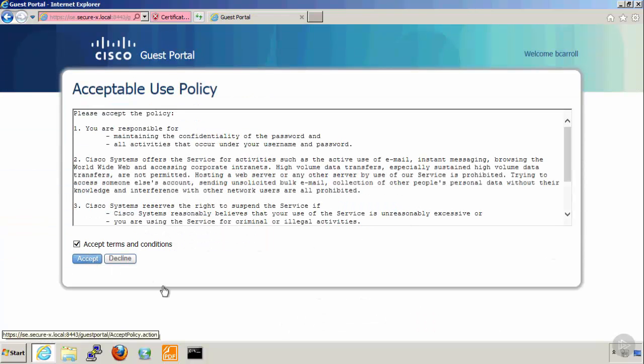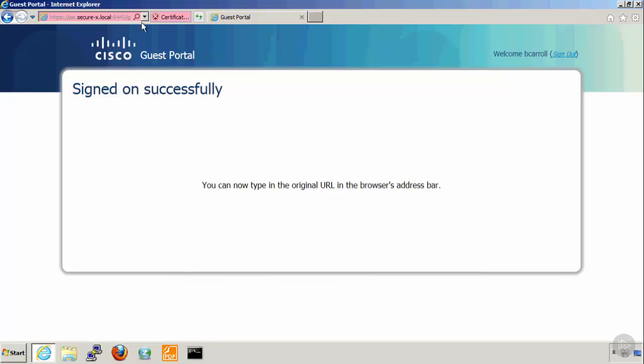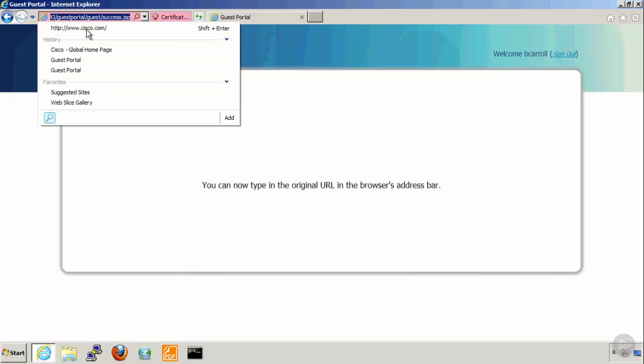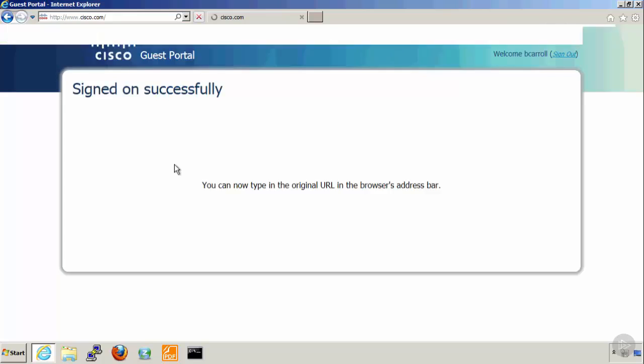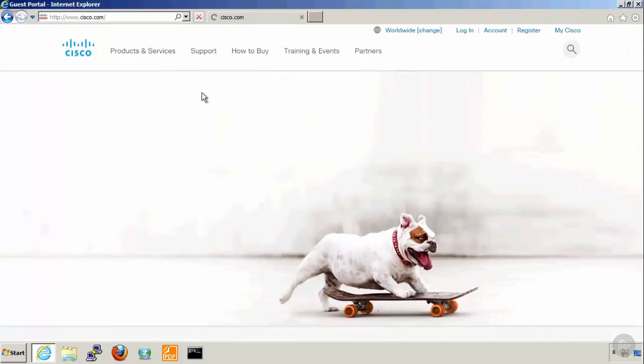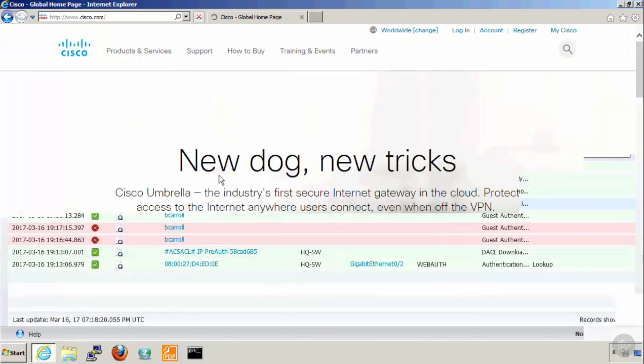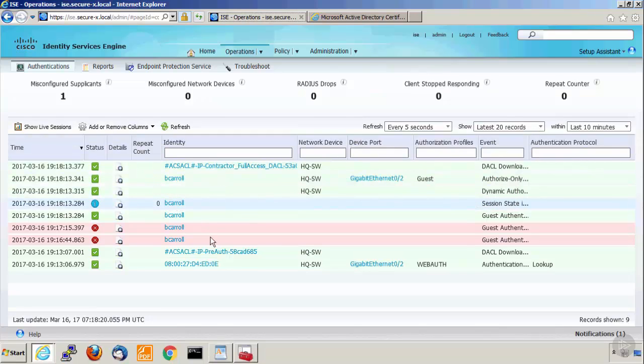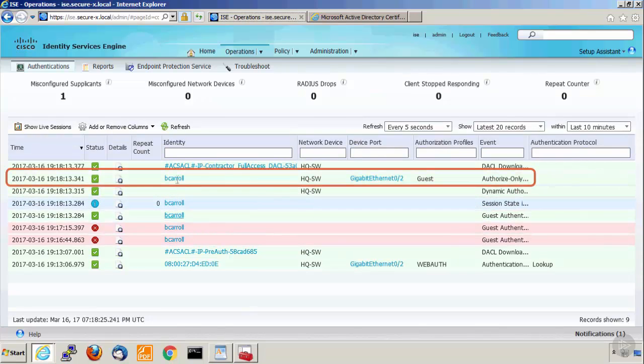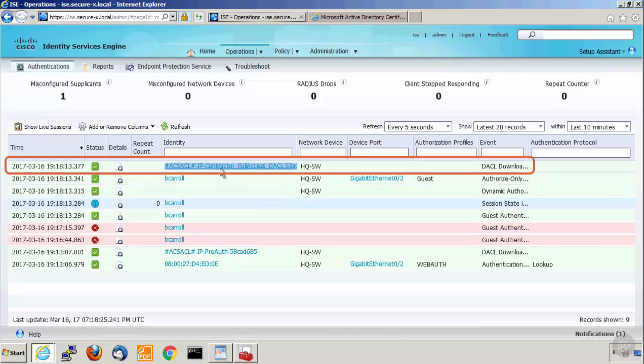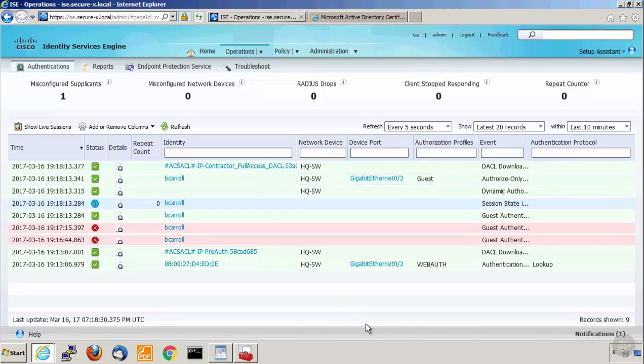Take our acceptable use policy. Now it says we can go where we intended to go before. We'll go back to Cisco.com, make sure we have access. We do. And over on our admin PC, there's that guest user B. Carroll that's authenticated. There's the contractor full access that we were provided as change of authorization happened.